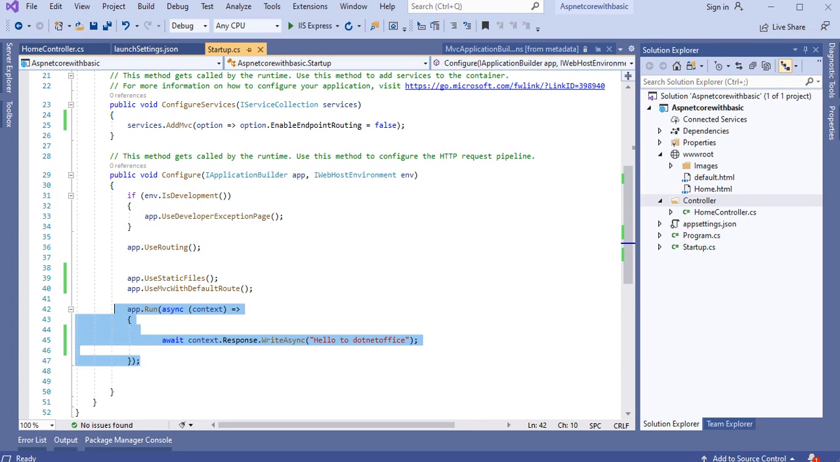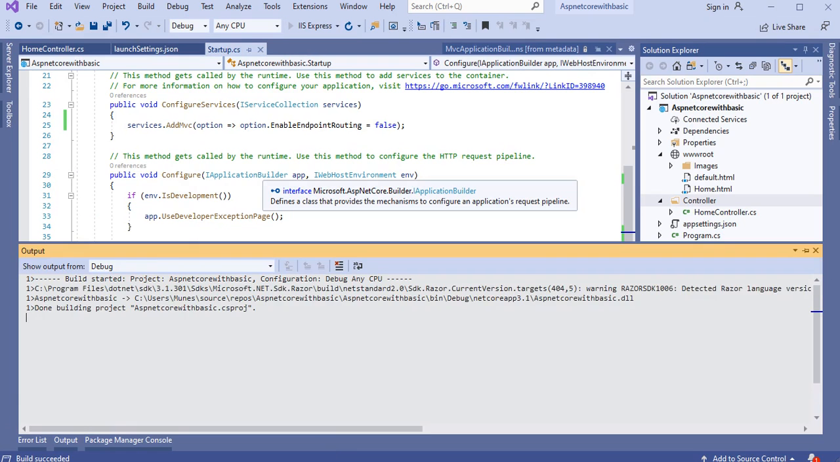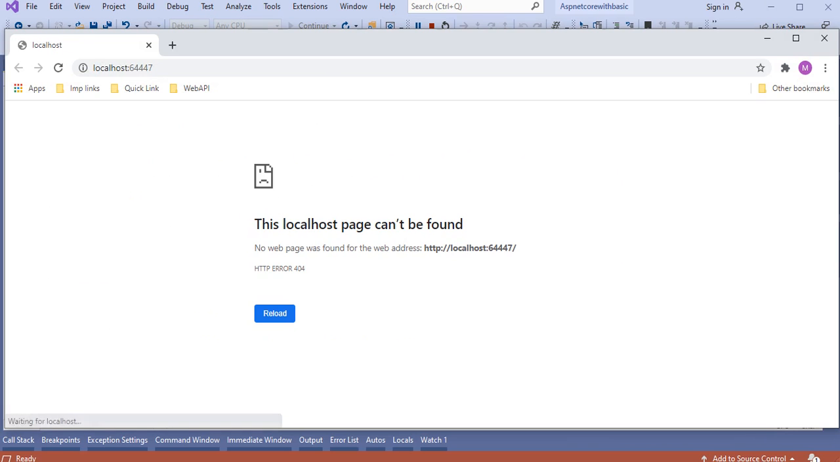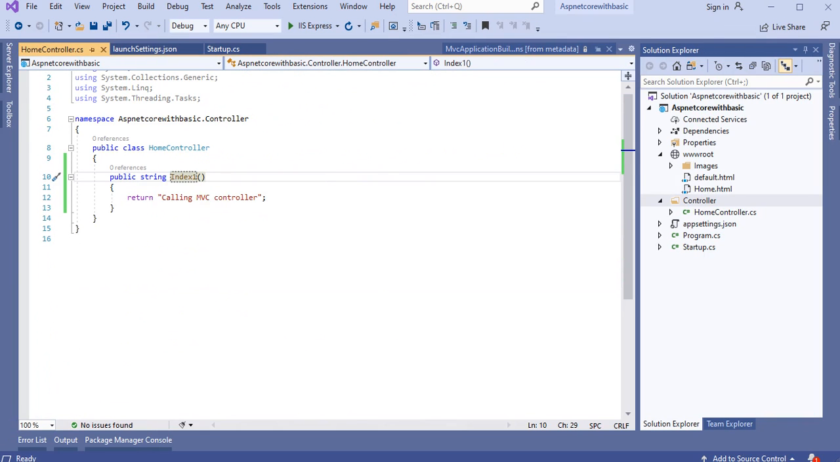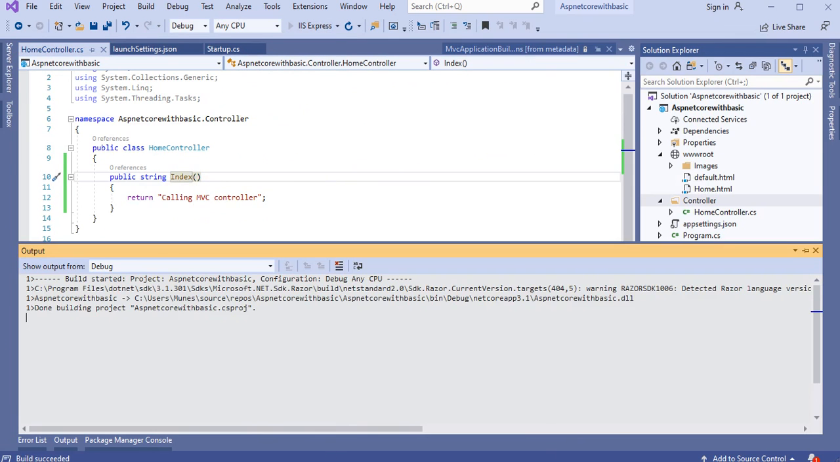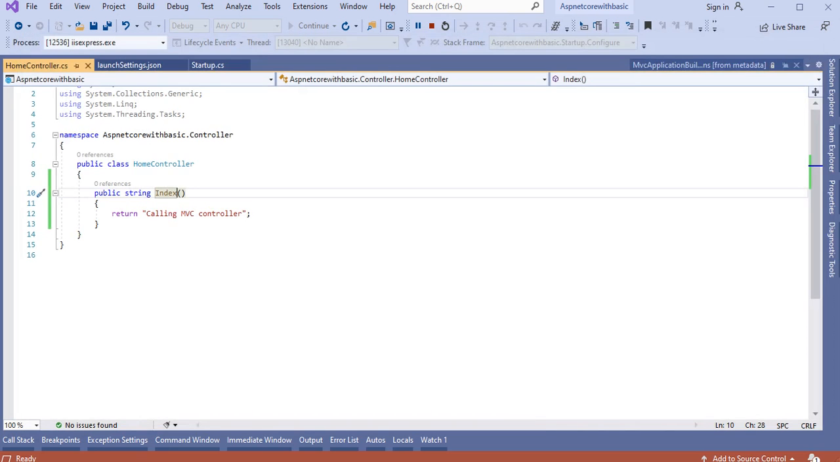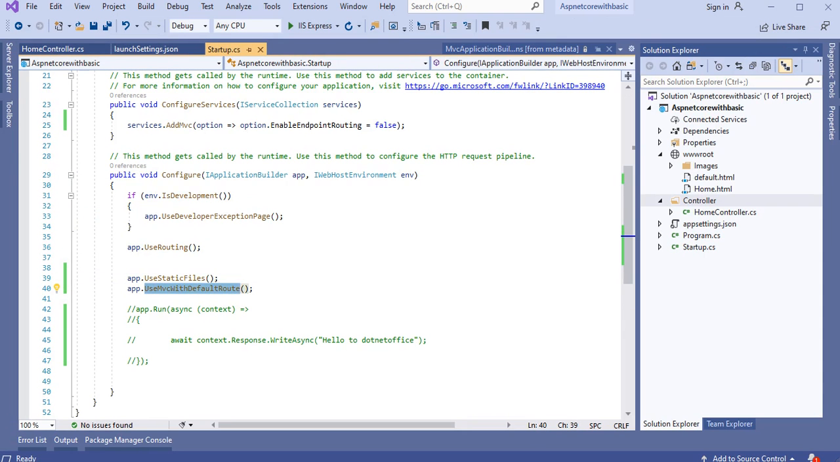Now what if I comment this line? At this time we will see a 404 error on the browser, because we are not finding any message; we didn't set up any middleware for handling this. Now if I uncomment this, make it Index, and run the application, it will give us "calling from MVC controller", because it is served from here and doesn't go to the run middleware. So let's uncomment this line.